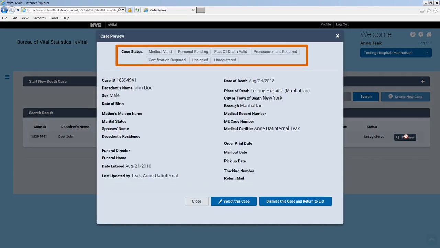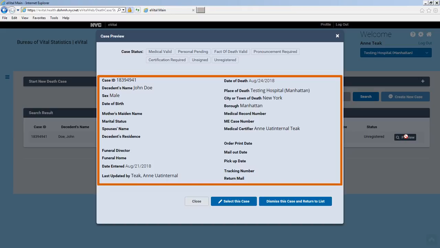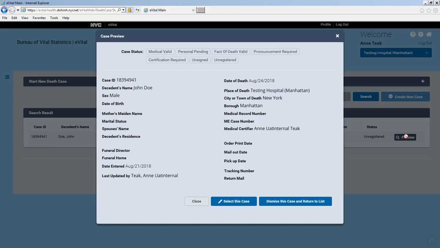The top of the message box contains case status tags indicating the progress of this registration. The fields below the case status tags show decedent attributes. If the case in the preview window shows the decedent you wish to proceed with, click Select this case.